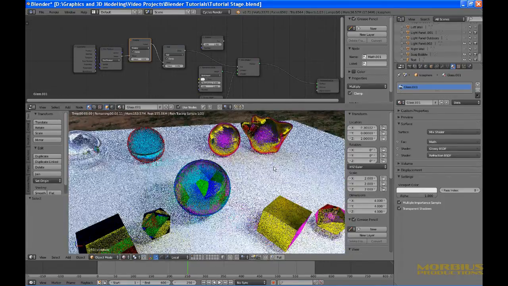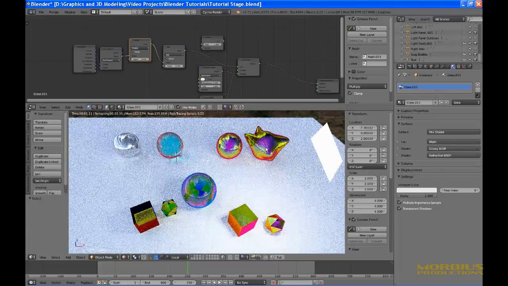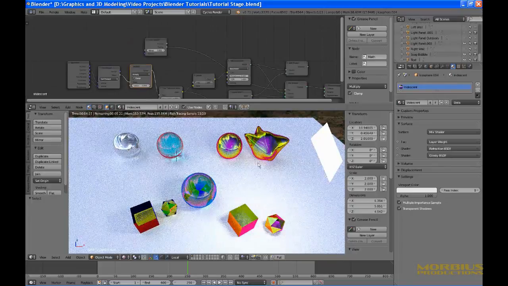So this produces a pretty good effect that actually mimics very well how the actual iridescent materials and dichroic materials work.